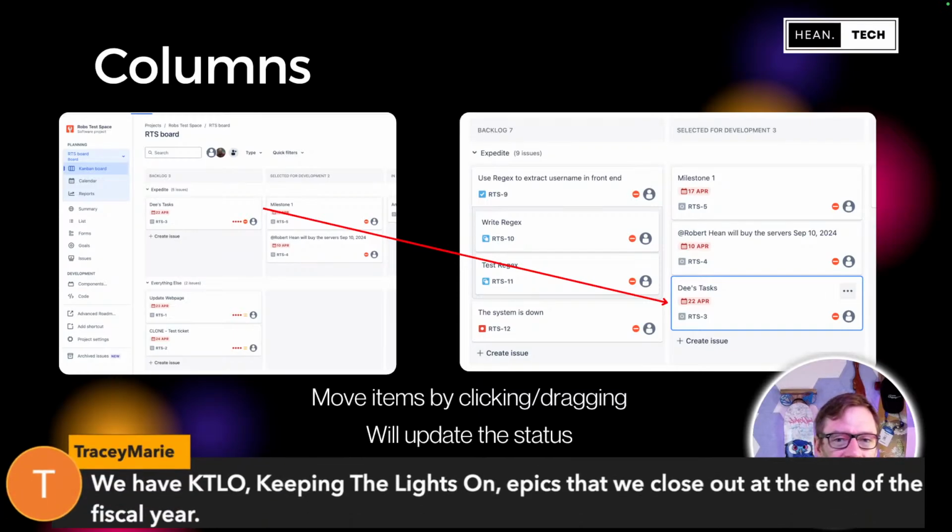KTLO is an acronym we'll see: keeping the lights on. It's stuff the team has to do just to keep the lights running. All the basic maintenance. And you close it out at the end of the year. Interesting.